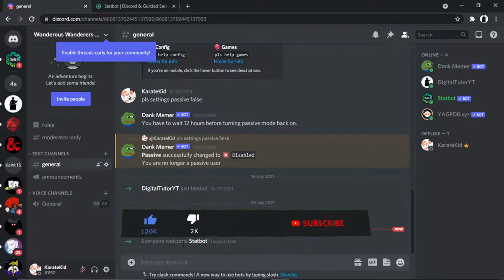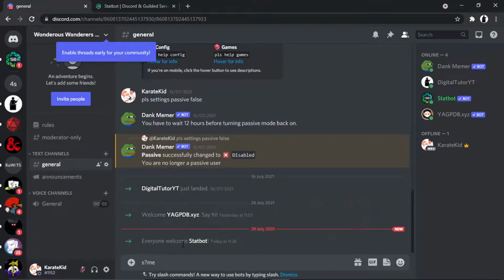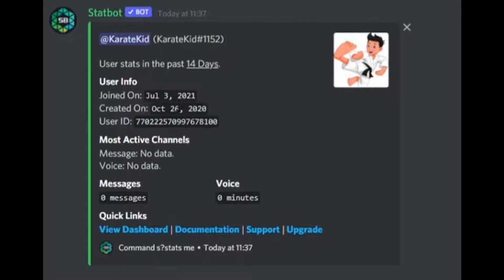All you need to do to check the details is literally type S, followed by a question mark, and then me. Hit enter, and you'll see it brings up all the information. So it says user info, joined on July the 3rd, 2021. And it's also got my user ID there as well.